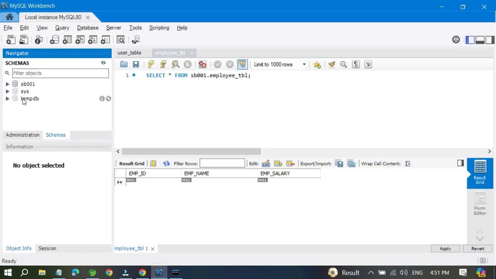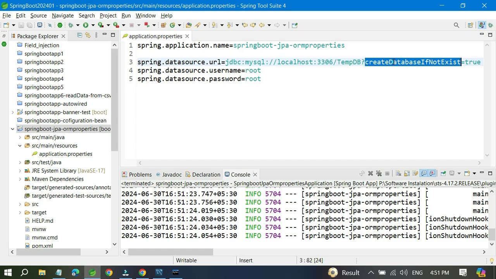You can see one temp DB is created without tables or anything. It's an empty database created, which is temp DB. This is the temp DB which is created with the help of our coding itself. We have written this command, createDatabaseIfNotExist=true. That is very powerful. Each and everything you can control with the help of the configurations in Spring Boot itself.